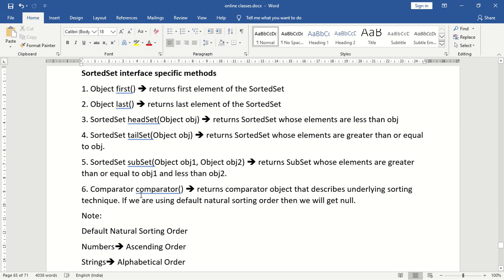And we have a comparator method. Why is the comparator method required? It is required for the default natural sorting order. I will explain later. In the next video, I will explain what is comparator and comparable.